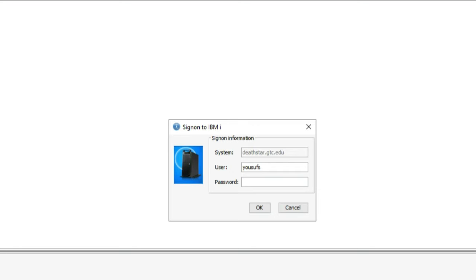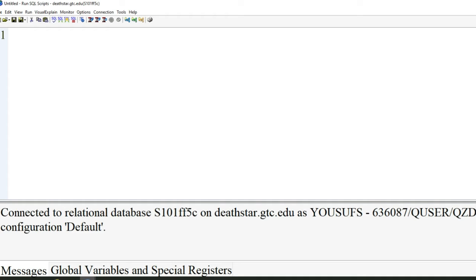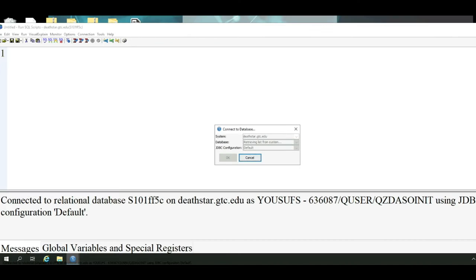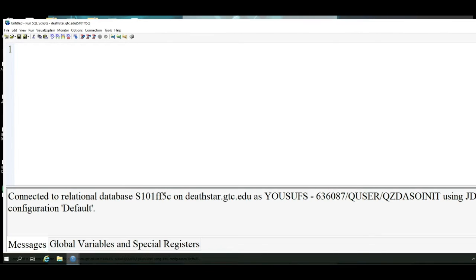Run SQL Scripts will now open this window. This is where you will be asked to sign in. In case you do not receive the dialog box to get connected, you can always click the Connection drop-down menu item and click on Connect to Database. And that will give you a window like this where you can click OK to connect to the database. Now that you are connected to the database, you can create tables.